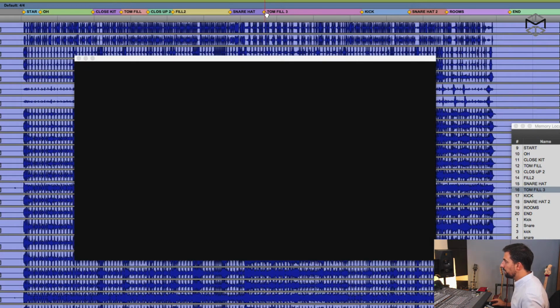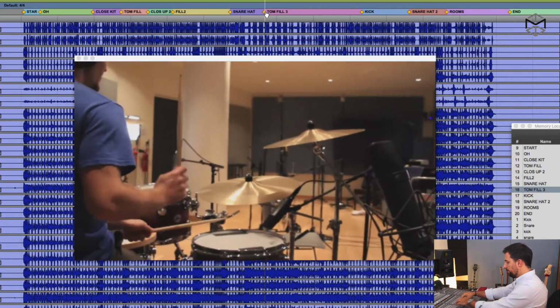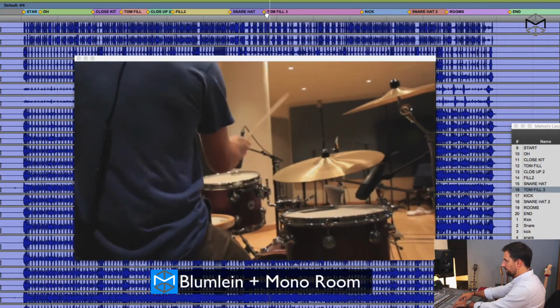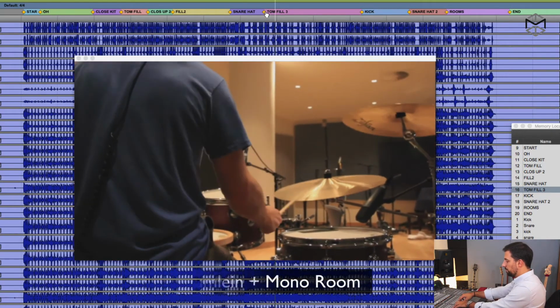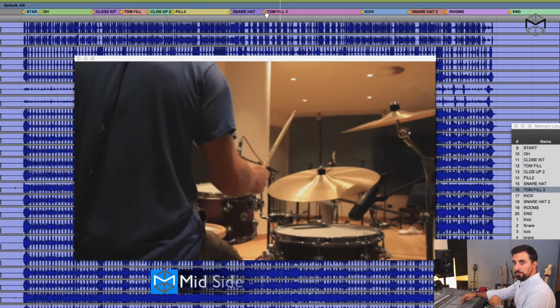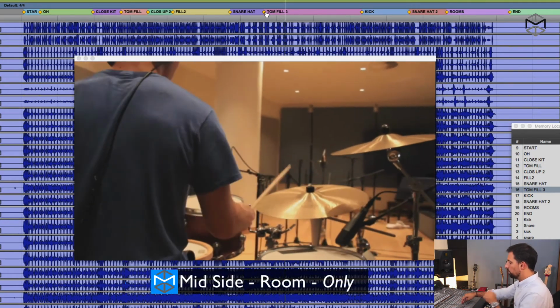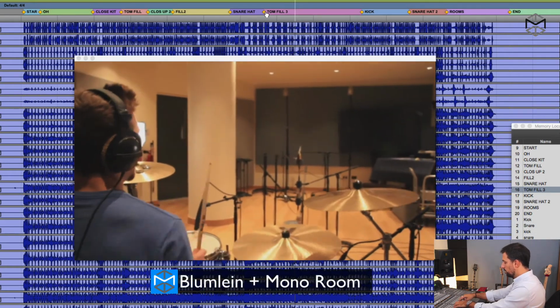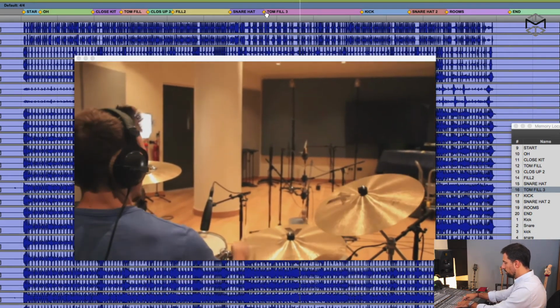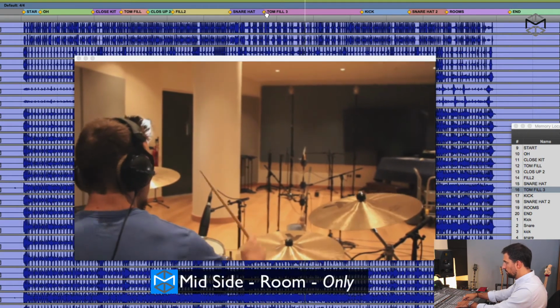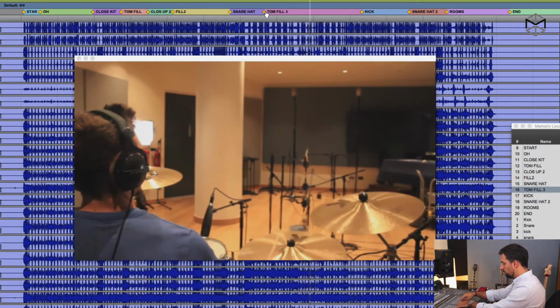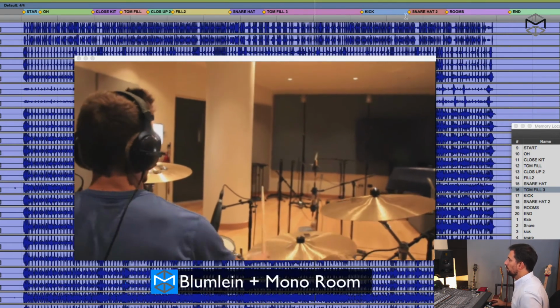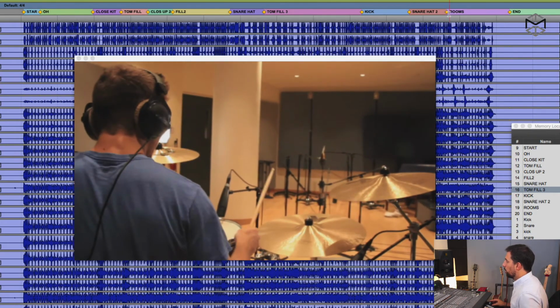I'm going to move toward another section, doing the exact same thing, just A and B, the two different microphone techniques. Towards another section again.